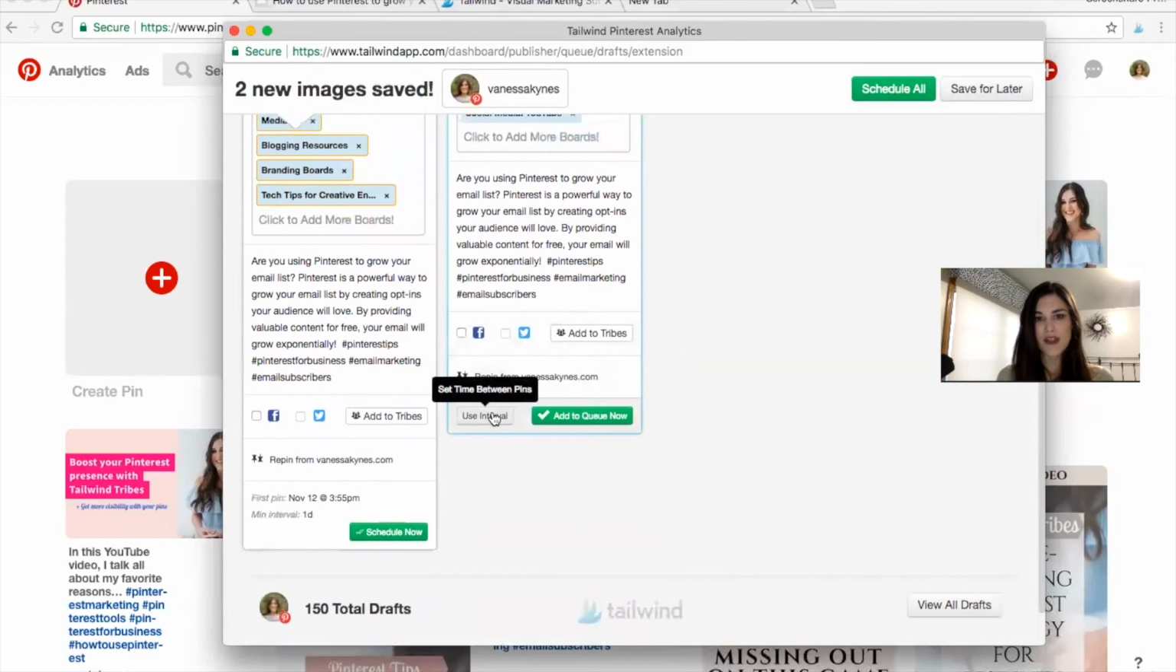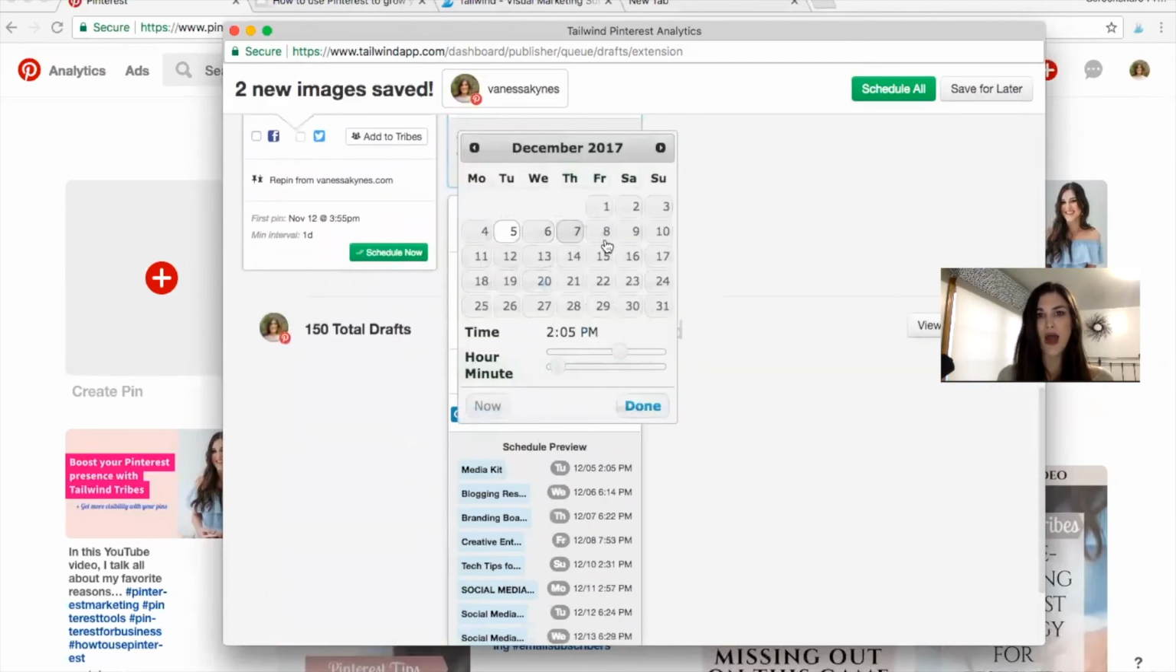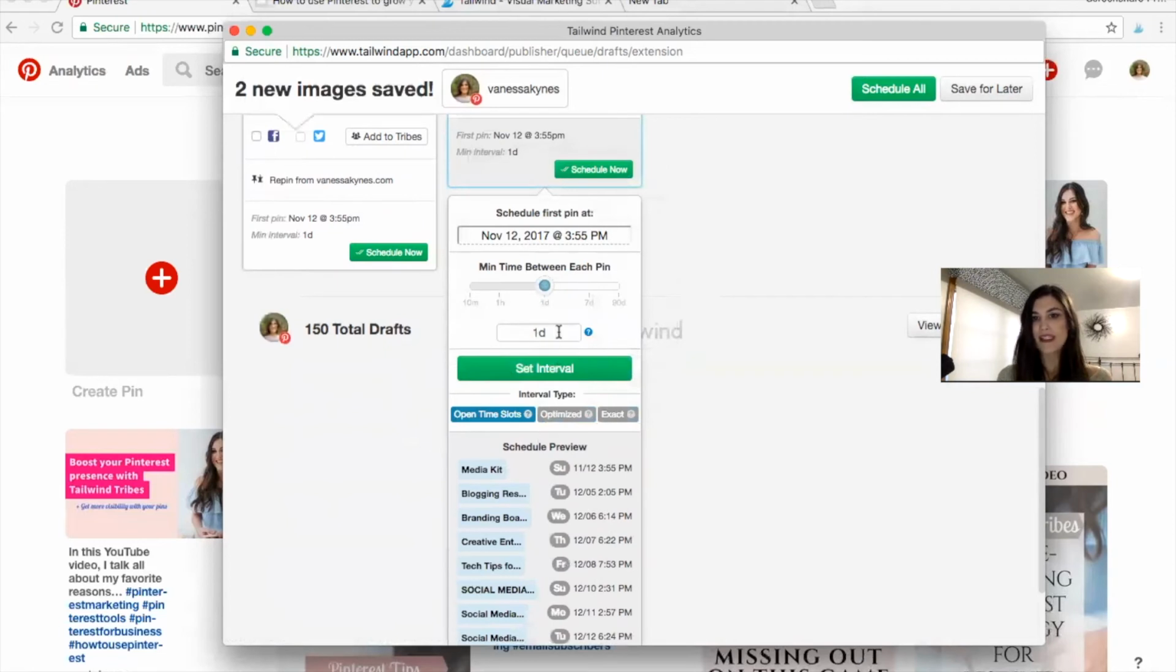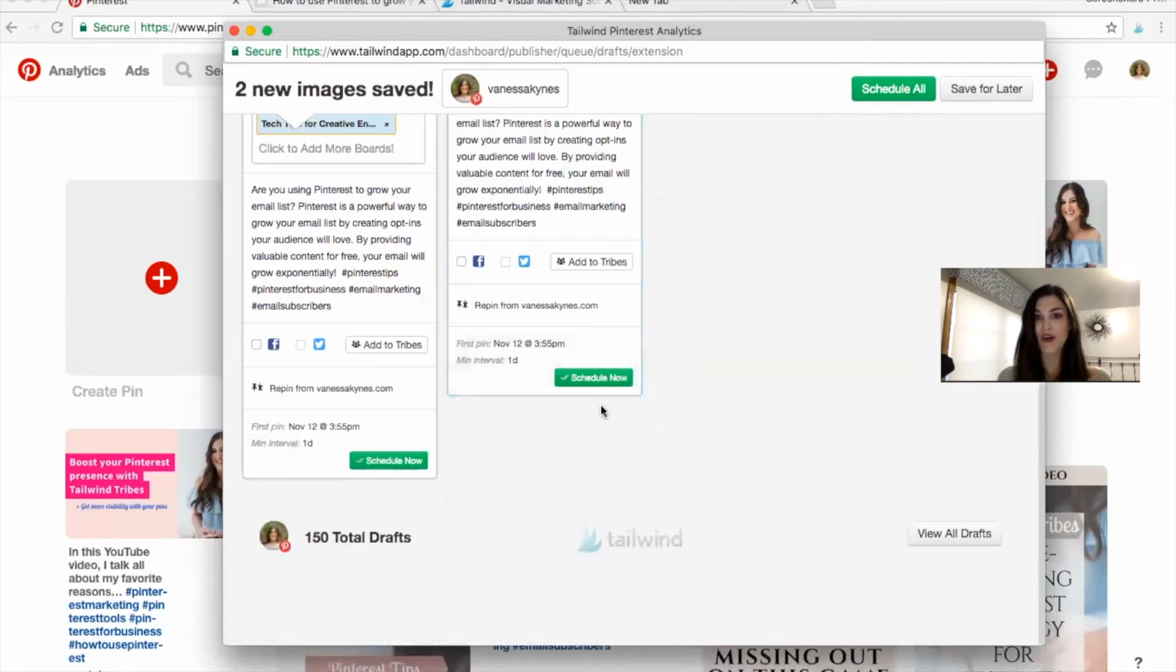So I would do the same thing here. I would use an interval. I would come up to November 12th and I would select an interval amount, one day, click on Optimize. That's really important to remember: set interval, and schedule now.